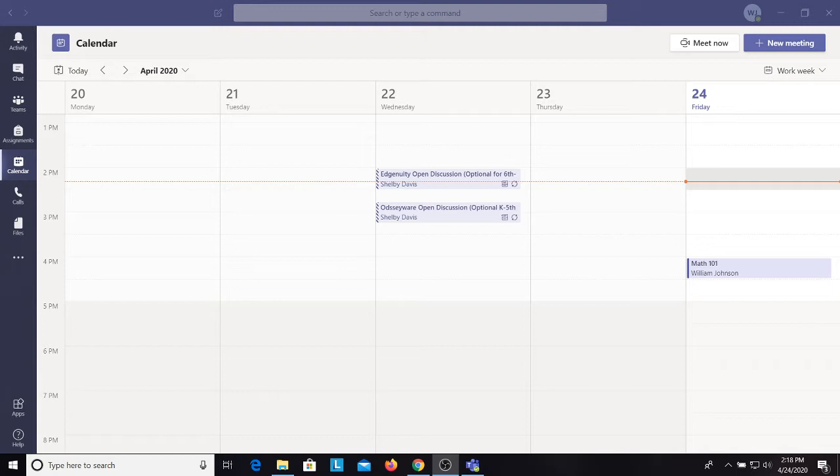Today is going to be a tutorial on how to safely share your screens with your students without them sharing screens back with you and to the whole class. So the first thing we're going to do is go into Microsoft Teams, go over here, click on Calendar, and click on the meeting that you just set up.